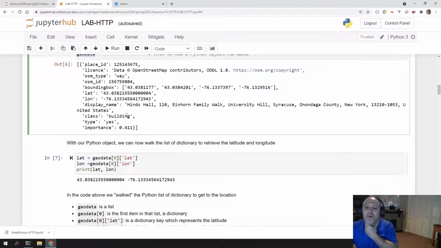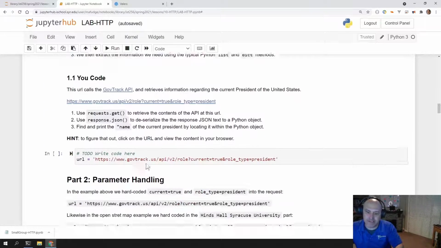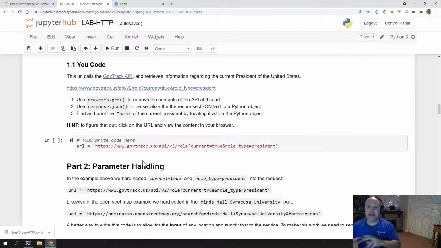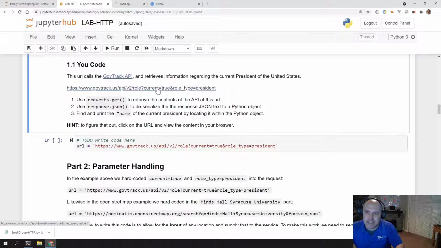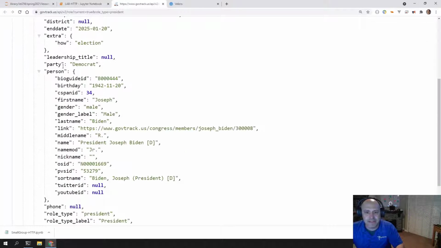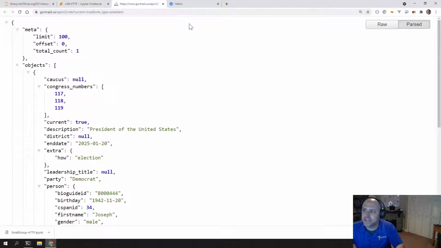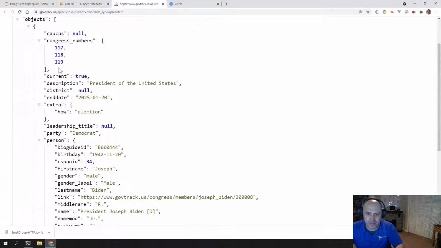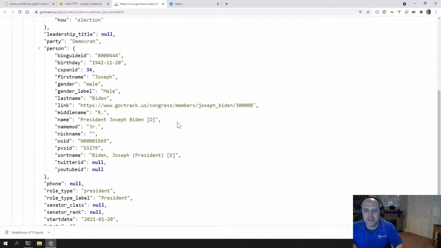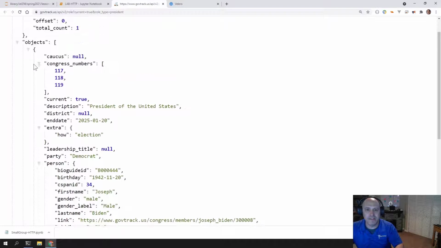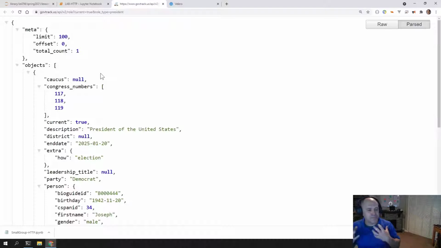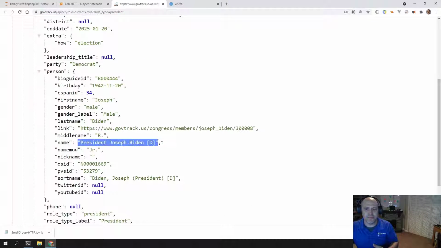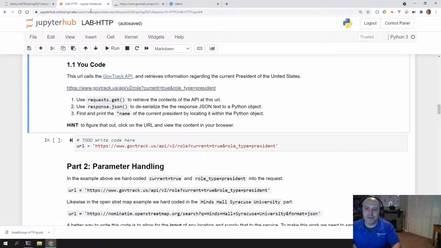Okay, so down in 1.1, we're going to do exactly the same thing, but with a completely different API. So if you go here and click on this API, you can see that you get some data back. And it's in JSON format, JavaScript object notation format. And what we're looking for is the name of the president, which is right here in this data structure. So we want to do this programmatically in Python. I want to go to this URL, and then I want to print the president's name, which in this case is right here. All right, let's see if we can make it work.